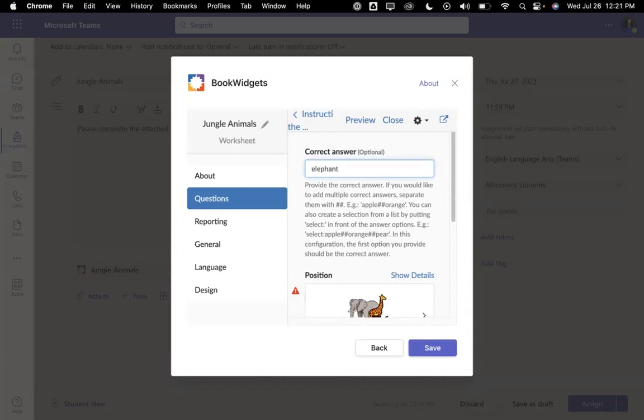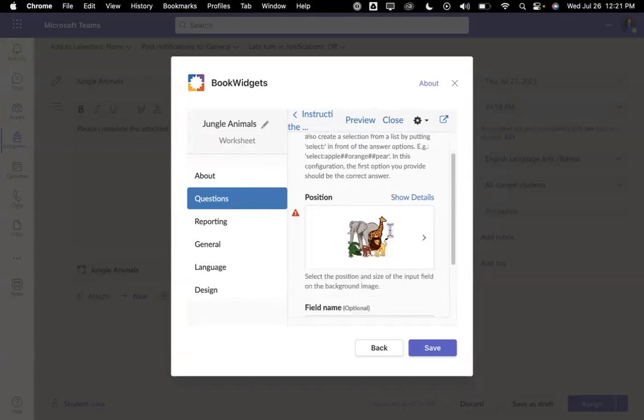Now, my students might have other answers for elephant that I would think are correct. And here's a helpful hint. If you're new to using BookWidgets, you can use that double hashtag to indicate that there is more than one correct answer. In this instance, I would also accept an elephant. So I'm going to use my double hashtag, and that way it will speed up the grading for me. BookWidgets will accept elephant or an elephant as the correct answer.